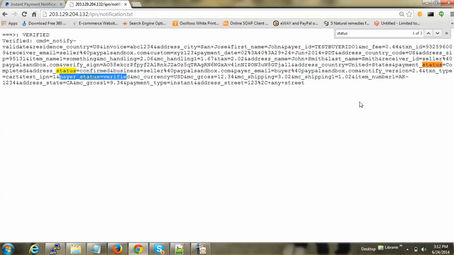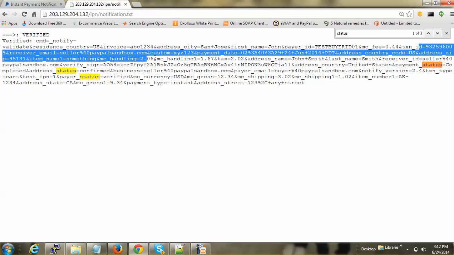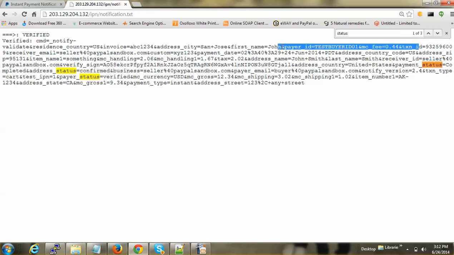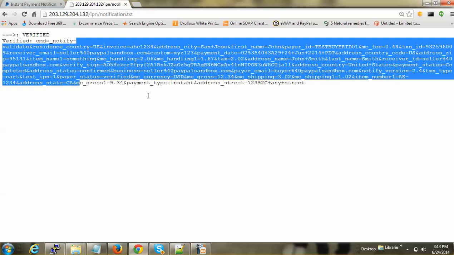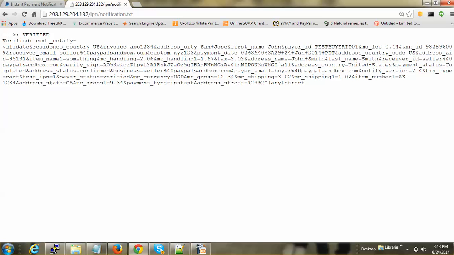And item number 1 shows you which items have been sent also. And here you can see the MC fee, transaction ID, receiver email, customer, payment date, everything is being sent. Based on that, you can parse it and update your database. So this is how your IPN message looks. And you can first verify with PayPal. Once it is verified, then you can update your database.